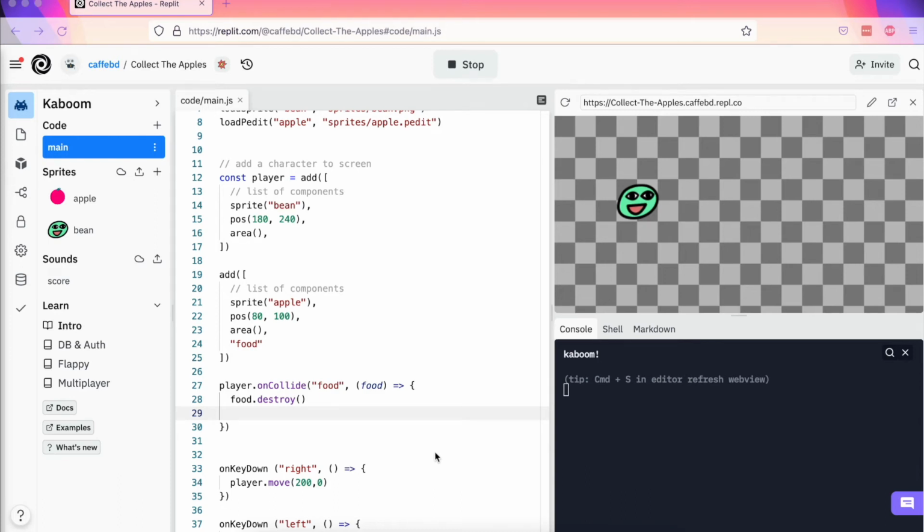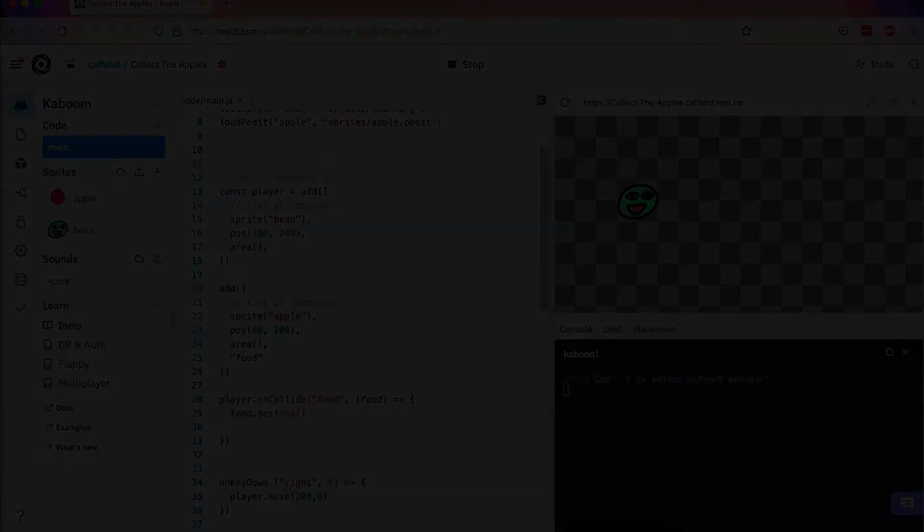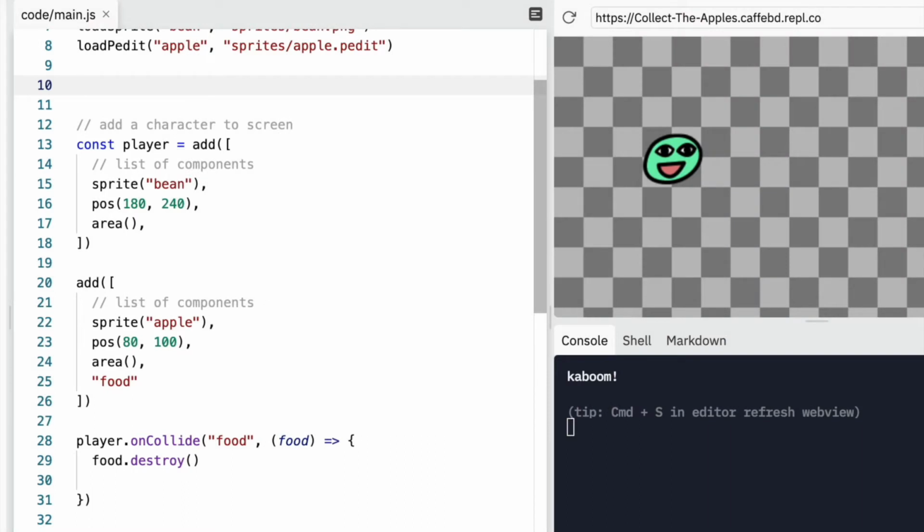Okay, so let's add a score that will increase every time we collect an apple. So again, what am I going to do? I was going to say I was going to copy and paste, but actually I don't think I will this time. I'm not going to be that lazy, because what we want to do is add a score in a very similar way to how we can add the sprites. And this time I do want a variable for it.